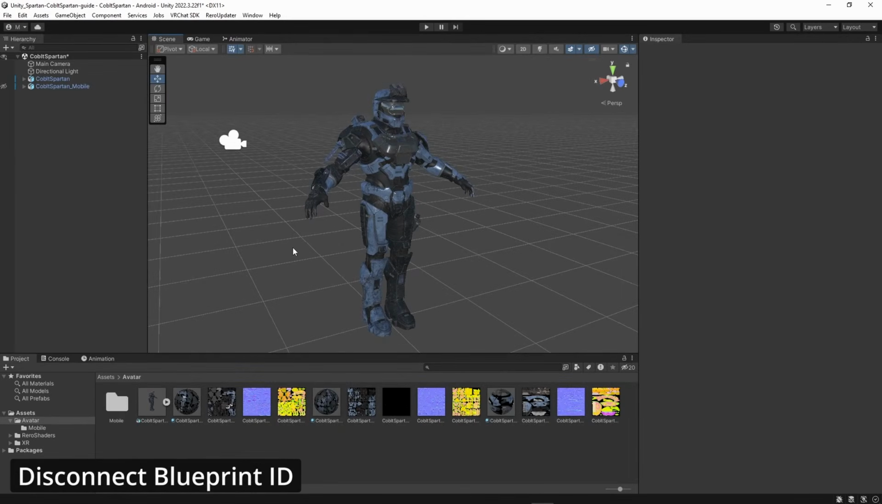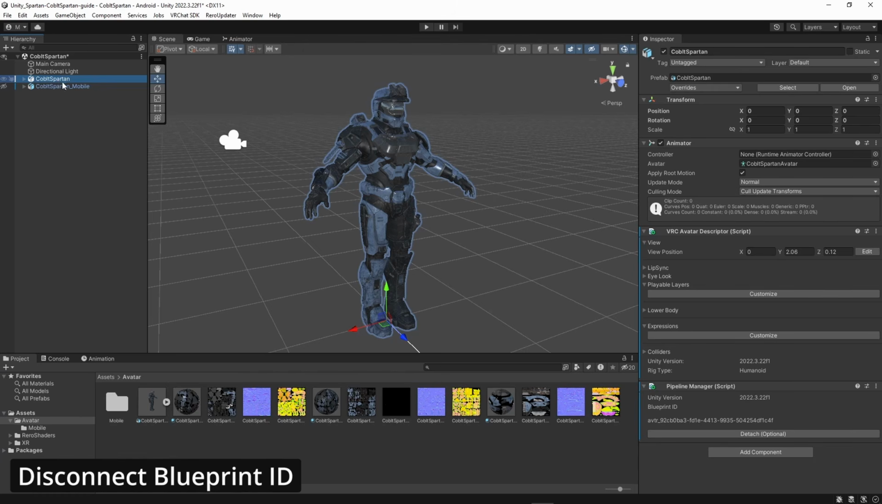To export your avatar as a Unity package, you'll first have to disconnect the blueprint ID. Select the avatar from the hierarchy, and on the bottom right, click Detach Optional on the blueprint ID. If you have a mobile variant of the avatar, do the same for that.